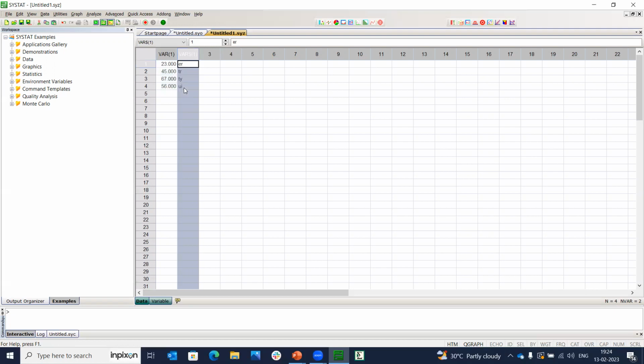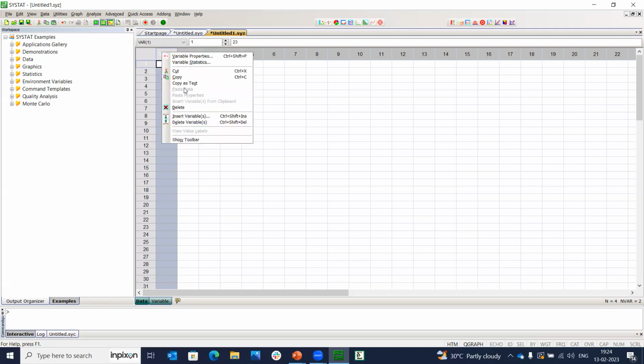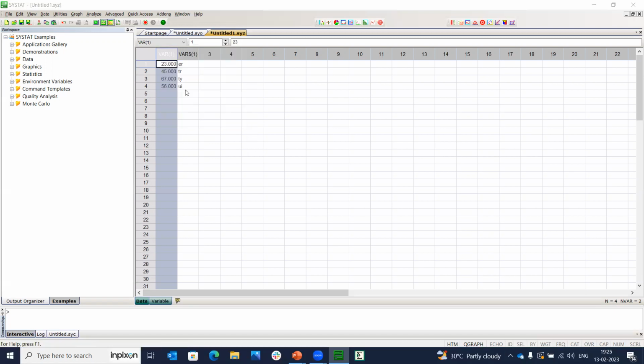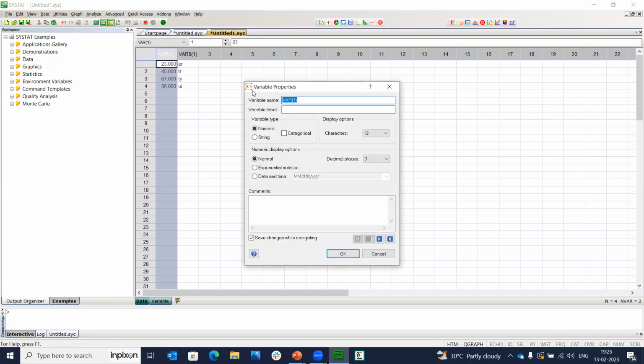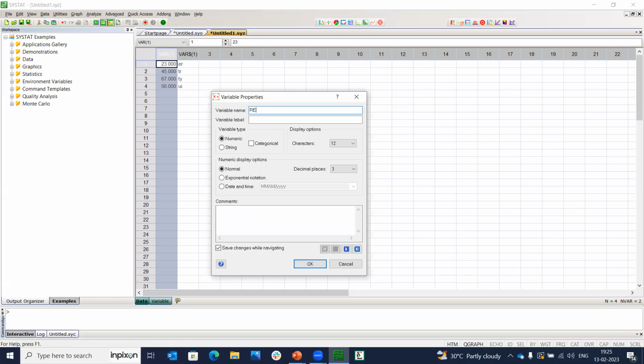Just keep the cursor on that particular variable and right click on it. You can see several options here. The first option is variable properties, where you can perform variable editing. You can name the variable whatever name you give here, and that is displayed in the column header and in the analysis dialog box. And you can't enter a lengthy name here because the analysis dialog box does not consider a lengthy name.